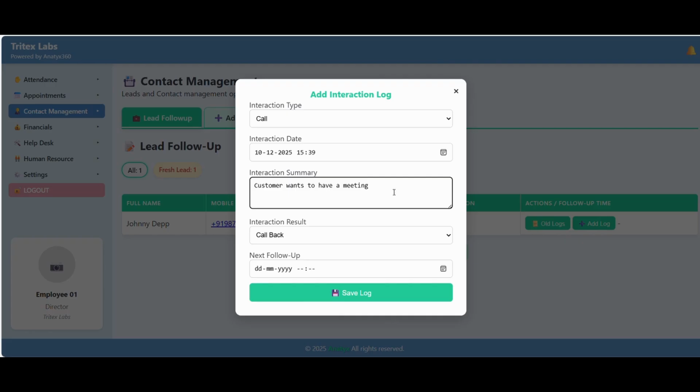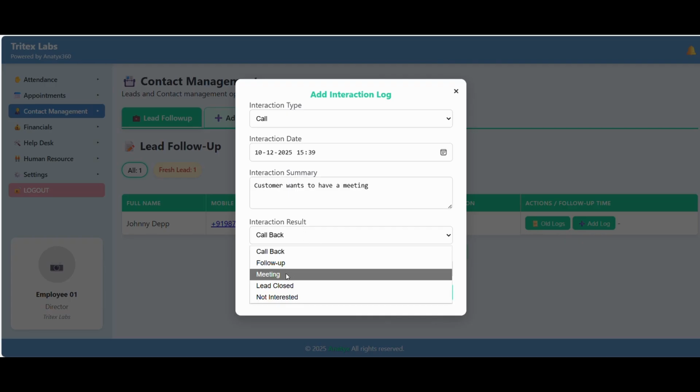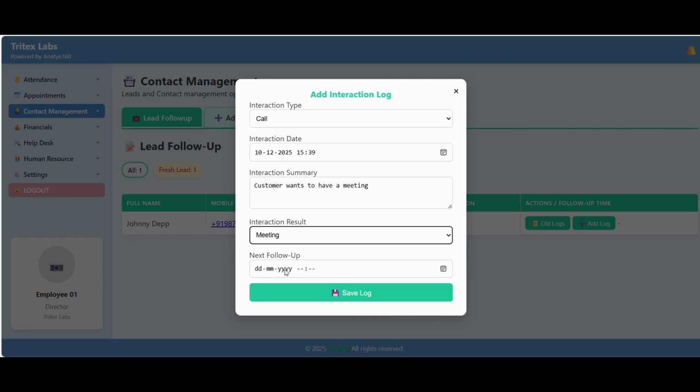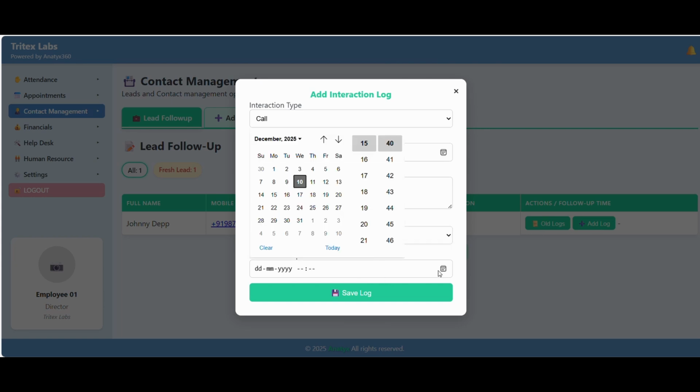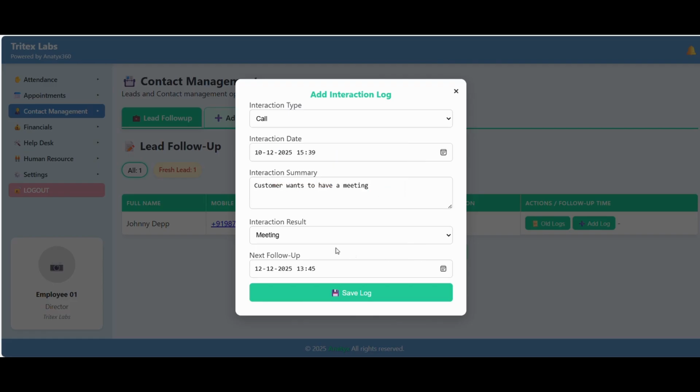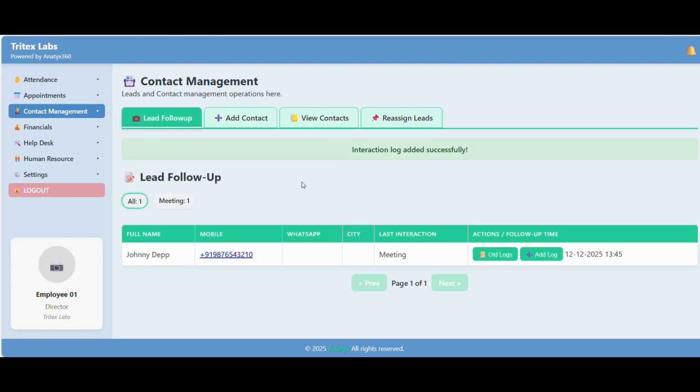The customer said that they want to have a meeting now. So I put in this comment over here. The interaction result is basically that the customer wants a meeting, so I will click on meeting. And when does the customer want the meeting? Say the customer wants to have a meeting this Friday on the 12th, at 1:45. All the details are updated and then I click on save logs.